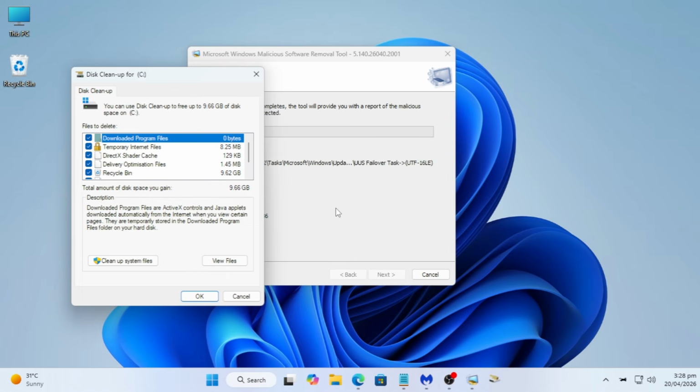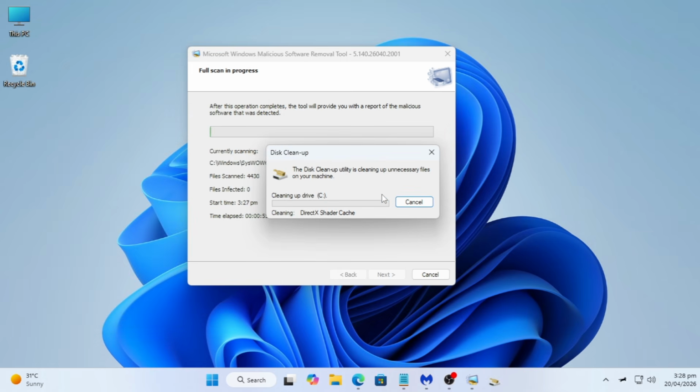Now wait a few seconds. You'll see files you can remove. Check boxes like temporary files, recycle bin, thumbnails, and other junk files. Then click OK. Now click Delete Files. This helps clean storage and improve performance.